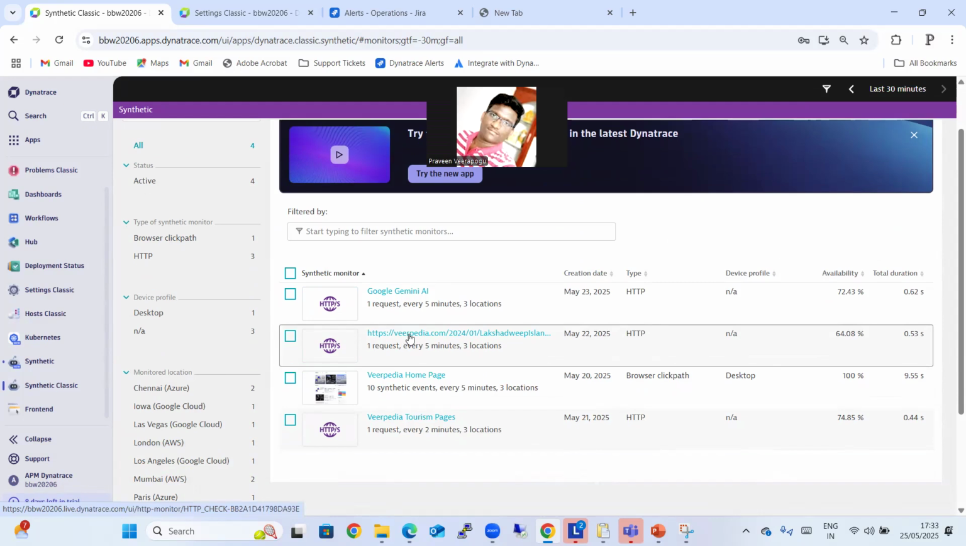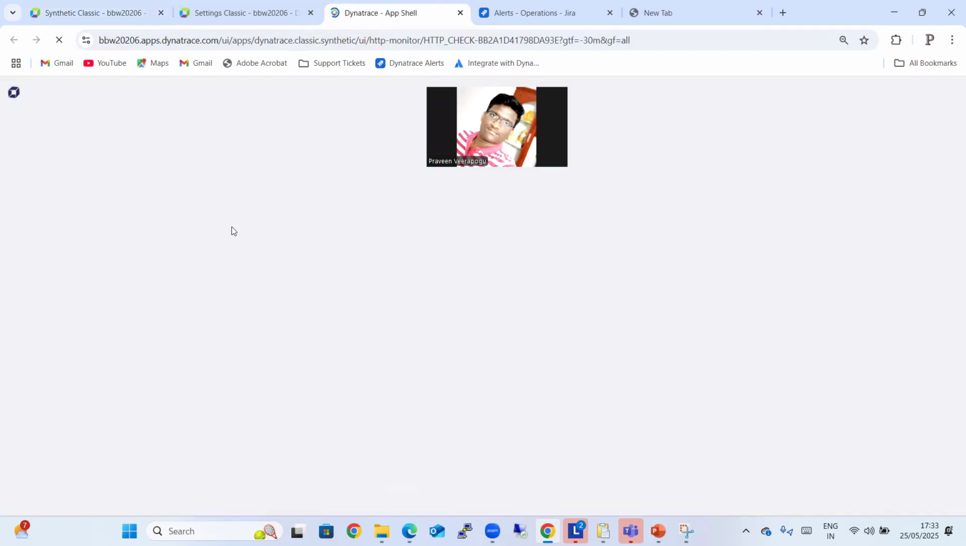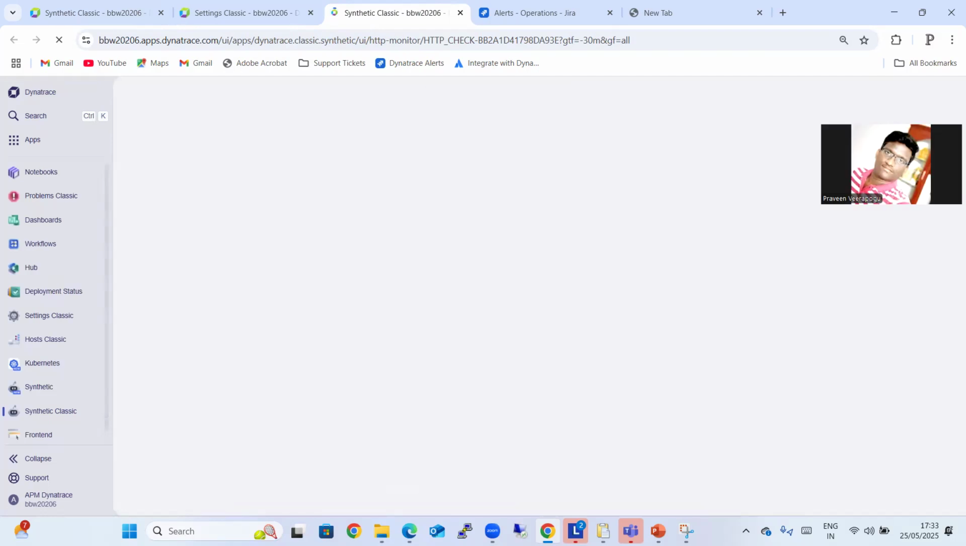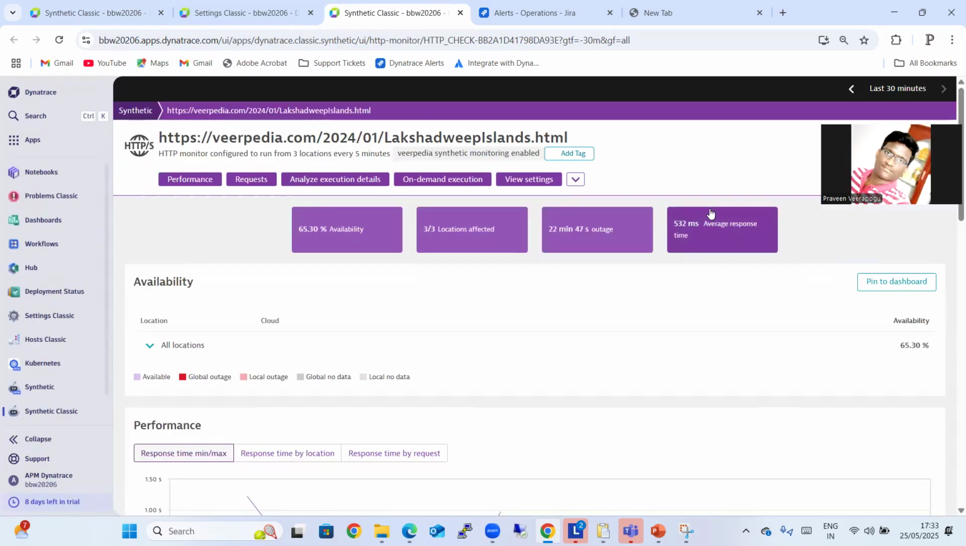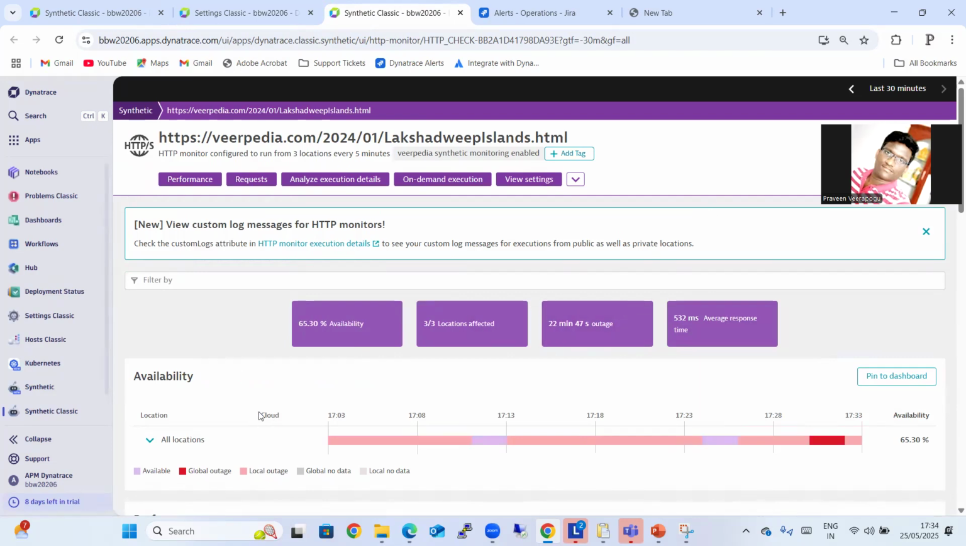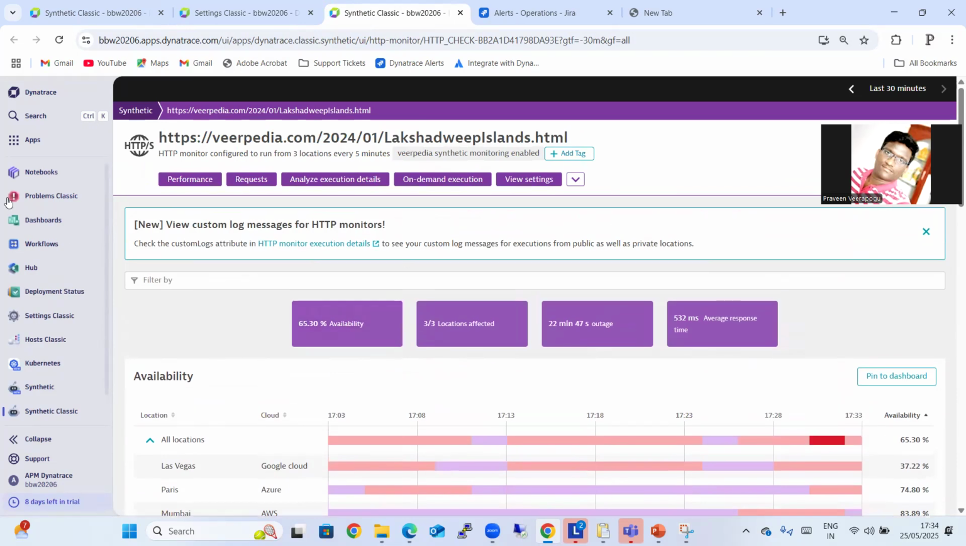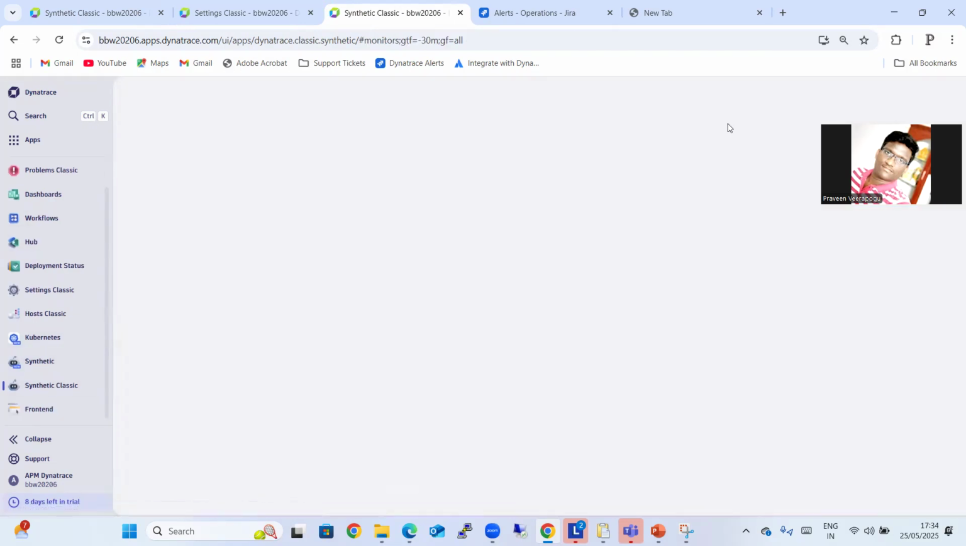Let me check whether we can use this monitor for our session. If you try to create, it will take another 5 to 10 minutes. Okay, let me create one.